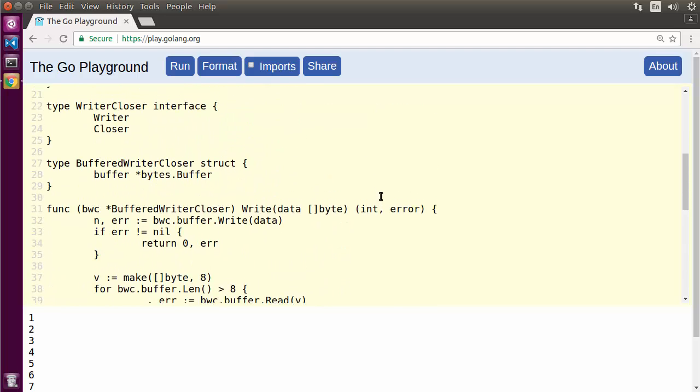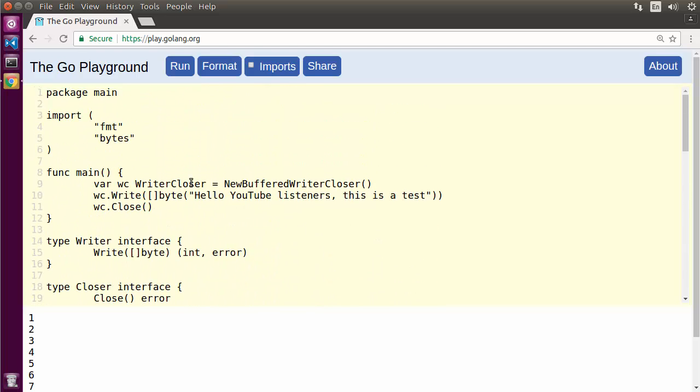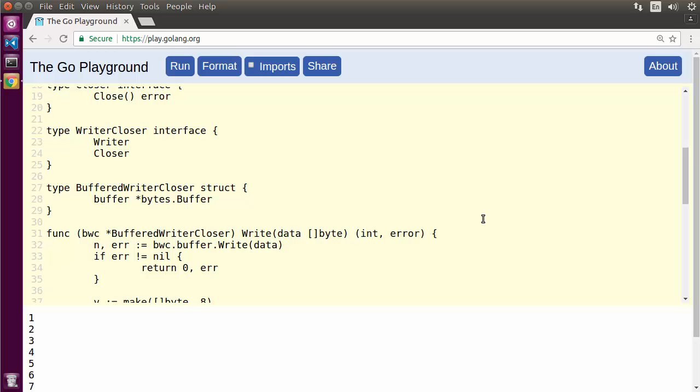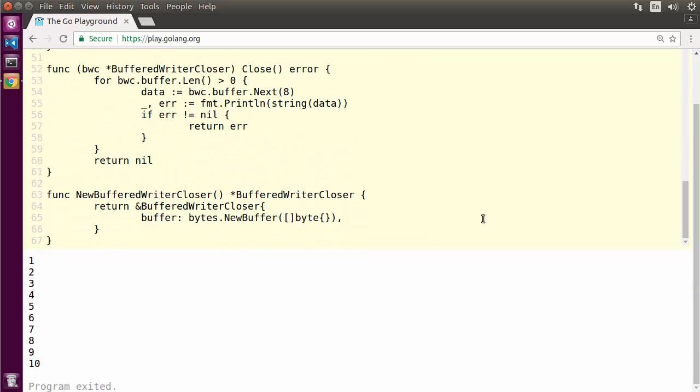Okay, up here in the main method, I simply create a writer closer variable and define that using the new buffered writer closer function. And just to show you that, I didn't talk about it. That's down here at the bottom. That's just a constructor function that's returning a pointer to a buffered writer closer. And I need to do that because I need to initialize this internal buffer to a new buffer. So I have a constructor method there just to make sure that everything's been initialized properly.